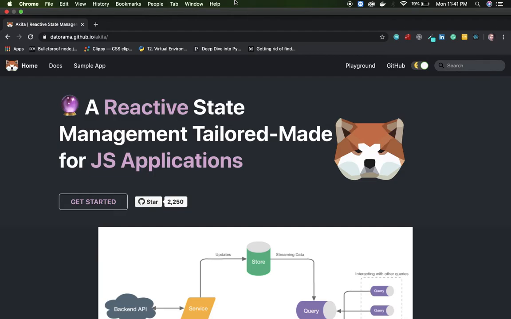Now there are a variety of options to manage the application state. The application state can also be of a variety of types. For example, the data response coming from the server. For example, you have made a put request, get request or post request to the server, and the response which you are getting from the server is also a type of state.